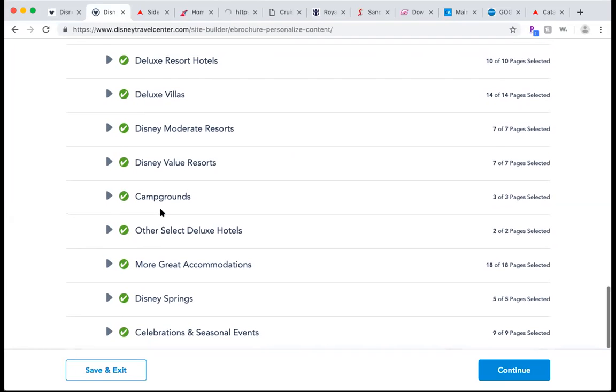If your client is considering staying on property, if you know anything about Disney, you know they have value, moderate, deluxe, and so on and so forth. You can narrow it down and just show them the properties that fit within their budget, because it makes no sense to show them the top of the line if they've already told you what they can afford. So with that, you just unclick. If they want to stay at a value resort, just leave the value resorts.